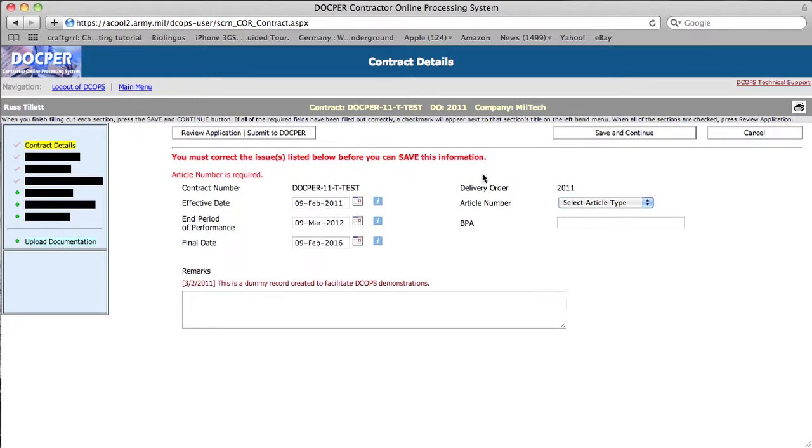You will notice that DCOPS will not allow you to save and continue unless you have completed everything that must be done on the page where you are. In this case, we have not provided the article number. Therefore, that must be done before we continue. Again, once everything is complete, save and continue to the next page. Congratulations, you have completed the contract details data entry page.